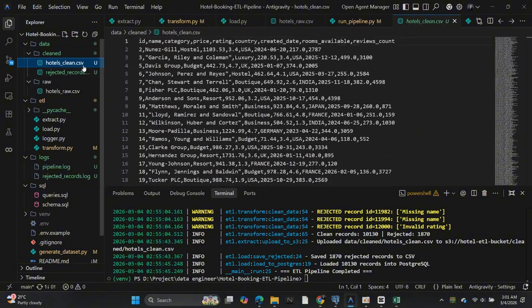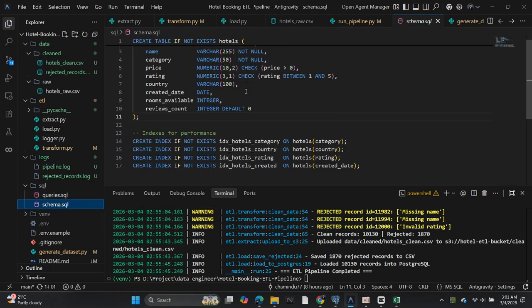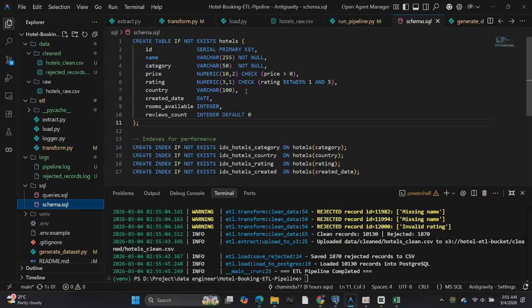Let me show the table structure. You can see the schema has proper data types, not null constraints, check constraints on price and rating, and all four indexes listed at the bottom.